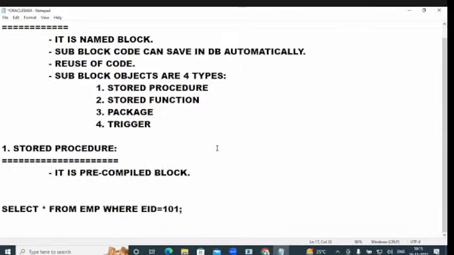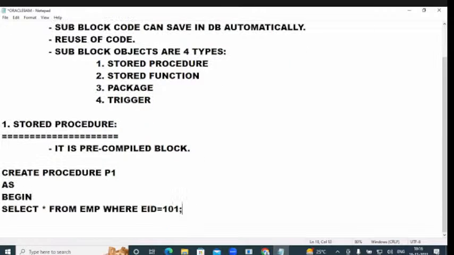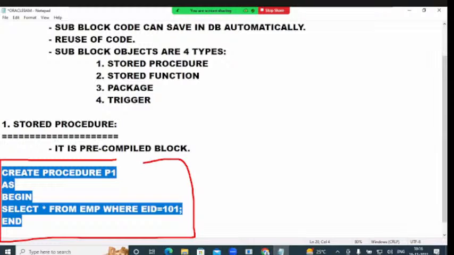That's what people do. This query, they are storing under what? Procedure P1 block as begin, and suppose an end. So now what I'm doing here: the query which I'm going to write, I write under the procedure block. After writing your query under the procedure block, under the sub block, what will happen? First attempt, this program is going to be executed.